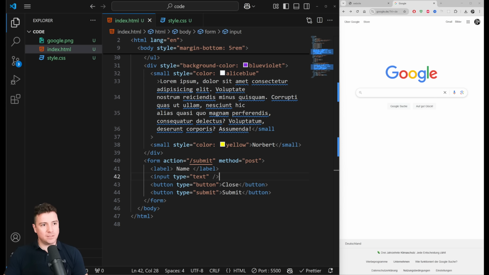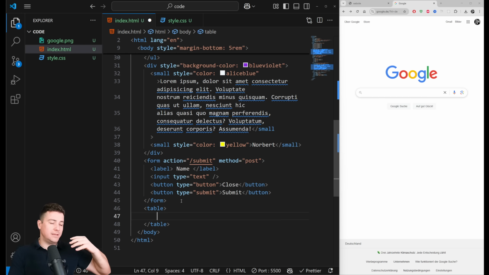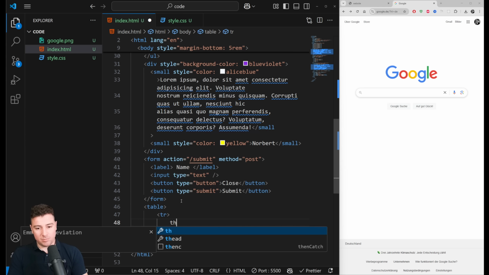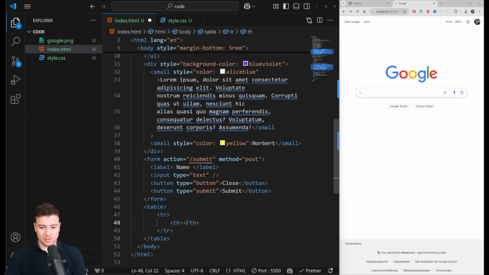One interesting element, not so much used, but depending on what you're coding, you are going to use it, is a table. So table is the way you define a table tag. A table has a table head and it has a table body, but it's mostly composed of table rows, which have table header cells in there. So let's just say that this is a name.